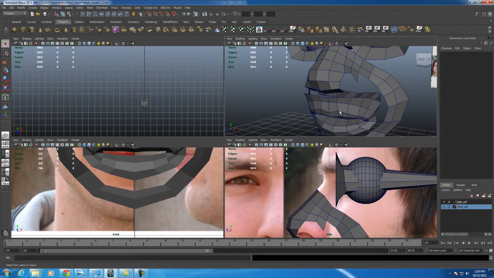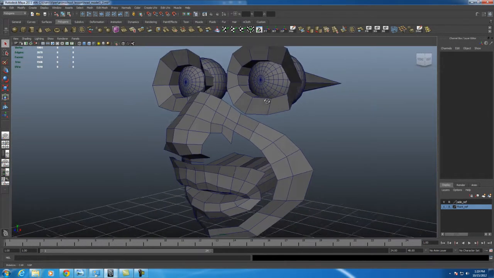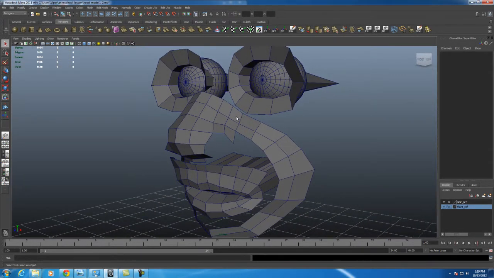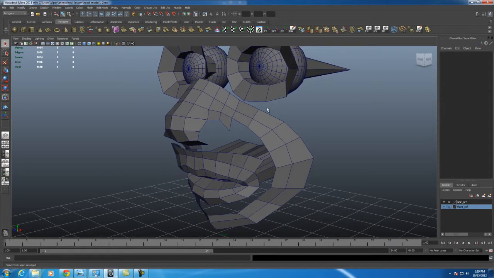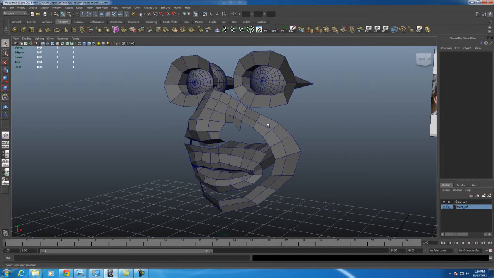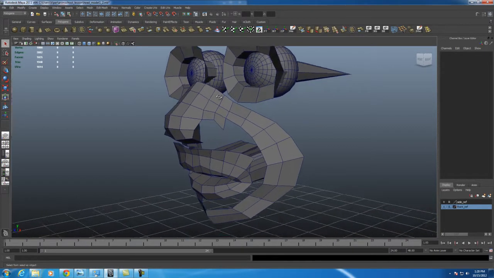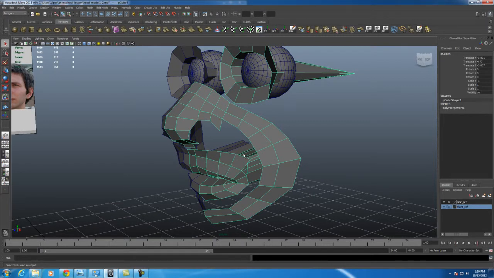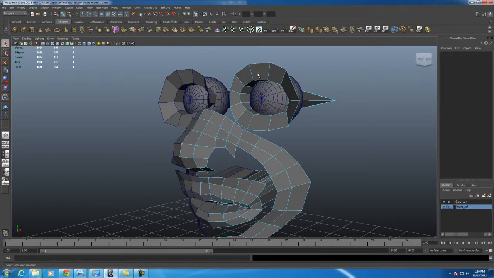Okay, let's get back to modeling, and what we're going to do now is connect up the eyes to the mouth and nose, all three together into one seamless mesh. And then we're going to talk a little bit more about the anatomy of the face and keeping the edge loops going in the right direction. So let's get started.